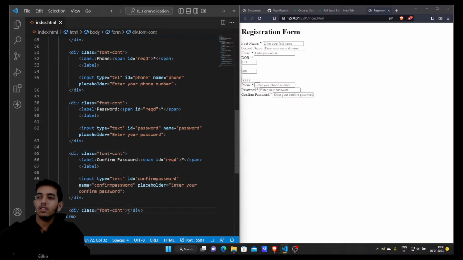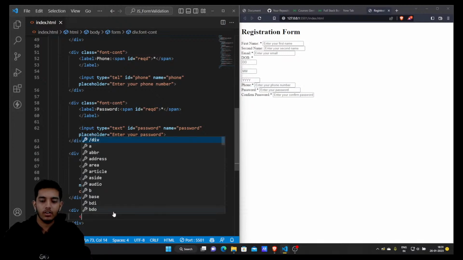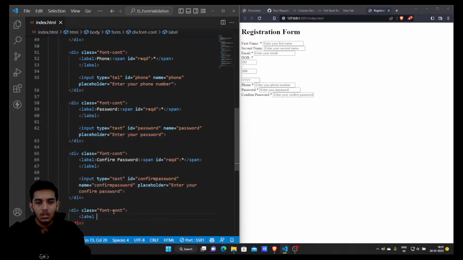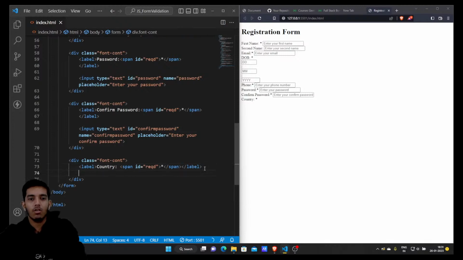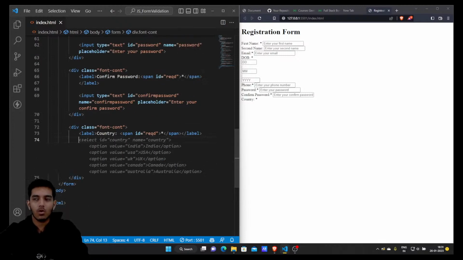Inside this, we will give it a label of countries. So label, and inside this I can say COUNTRY, and we can also give this a span of required, ID equals REQD. All right, and just write star. So you can see that we have created the label for the country, and we can also give some options.